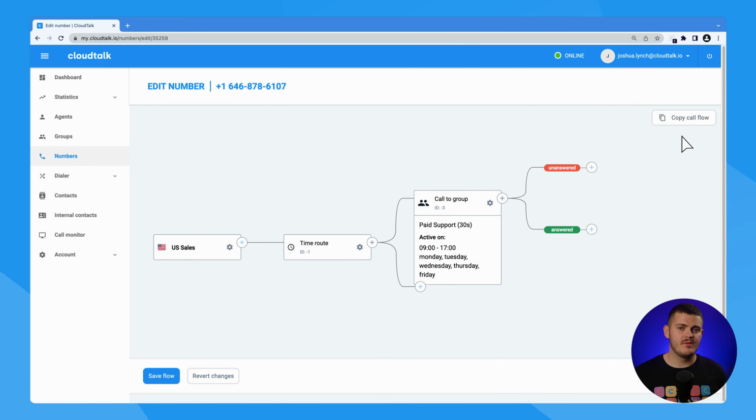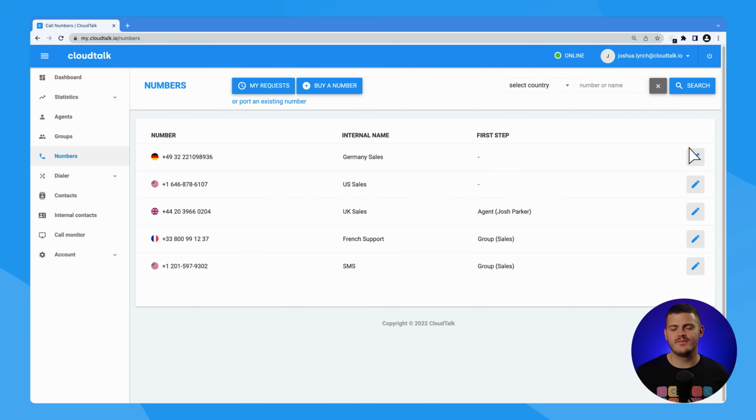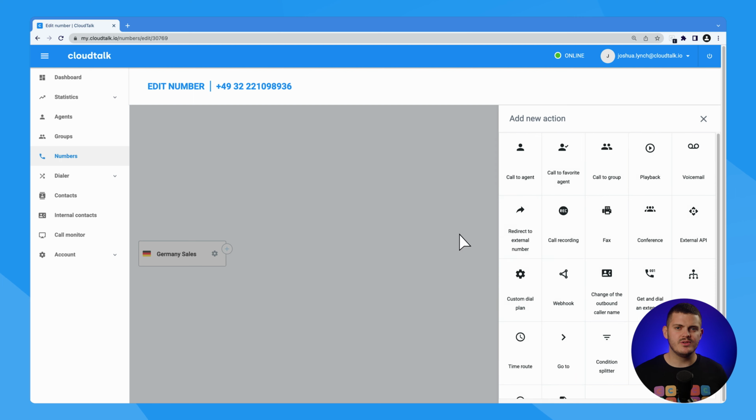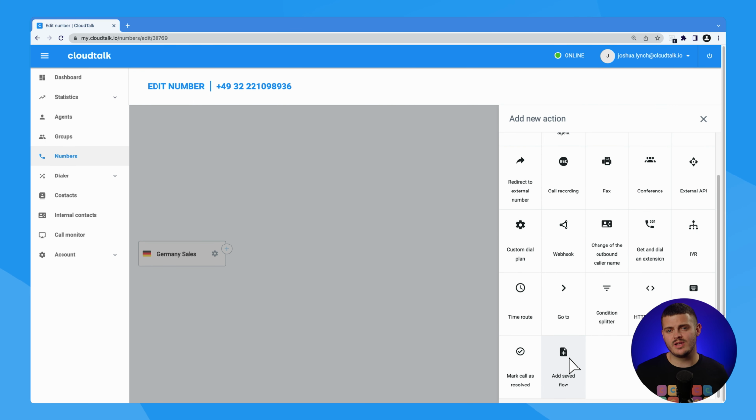The last thing you ought to know about CloudTalk's call flow setup processes is that it can be easily duplicated for convenience. All you need to do is copy your call flow chart and paste it into another Numbers setup window. Shifting gears now, let's talk about how you can set up business hours via the CloudTalk dashboard.